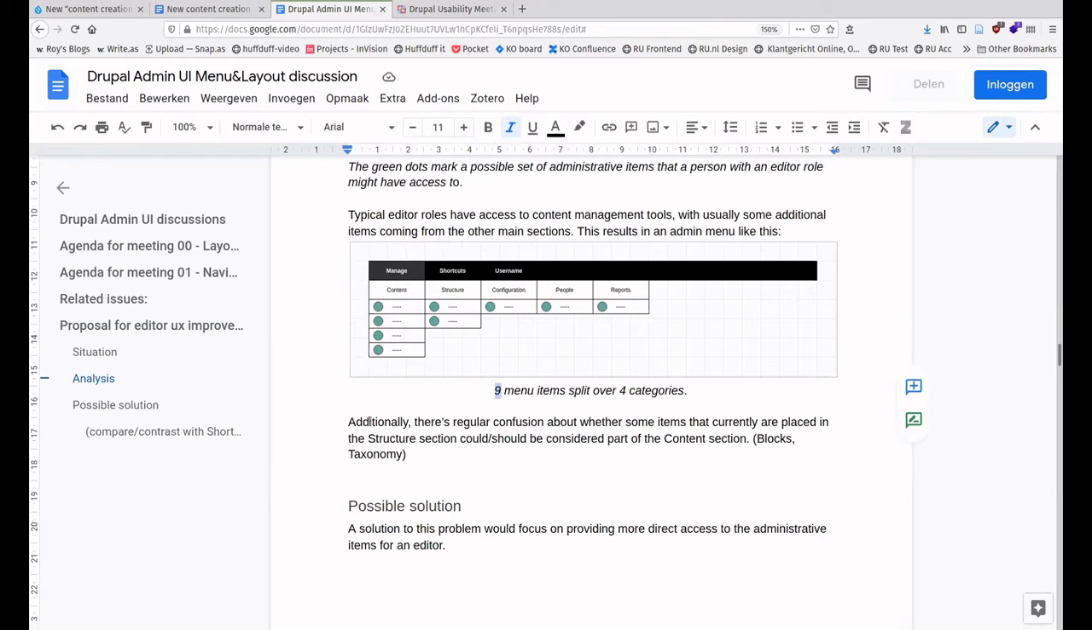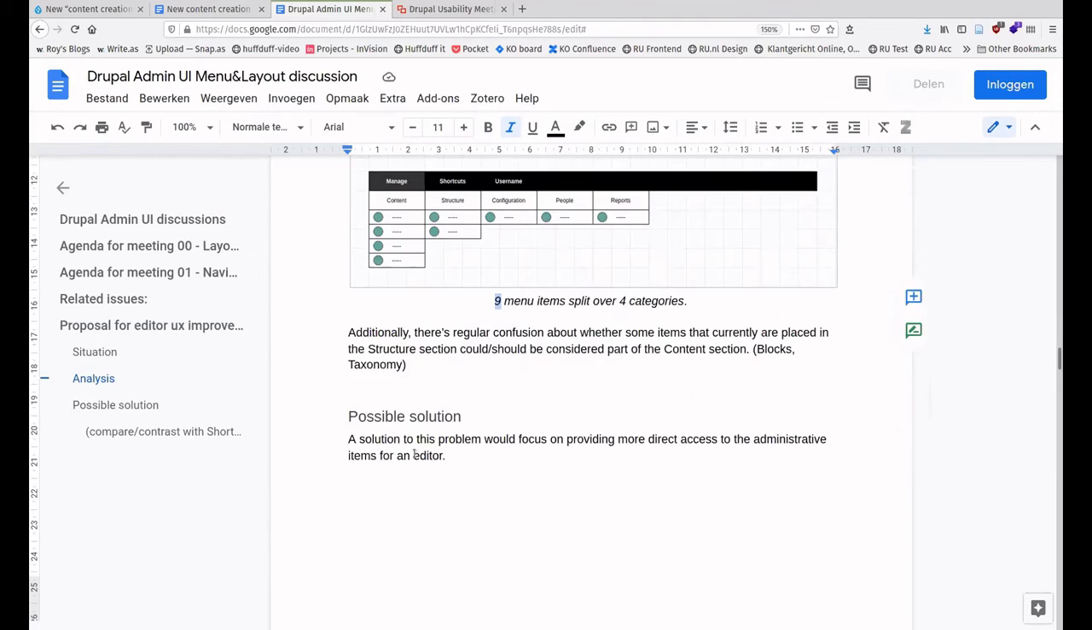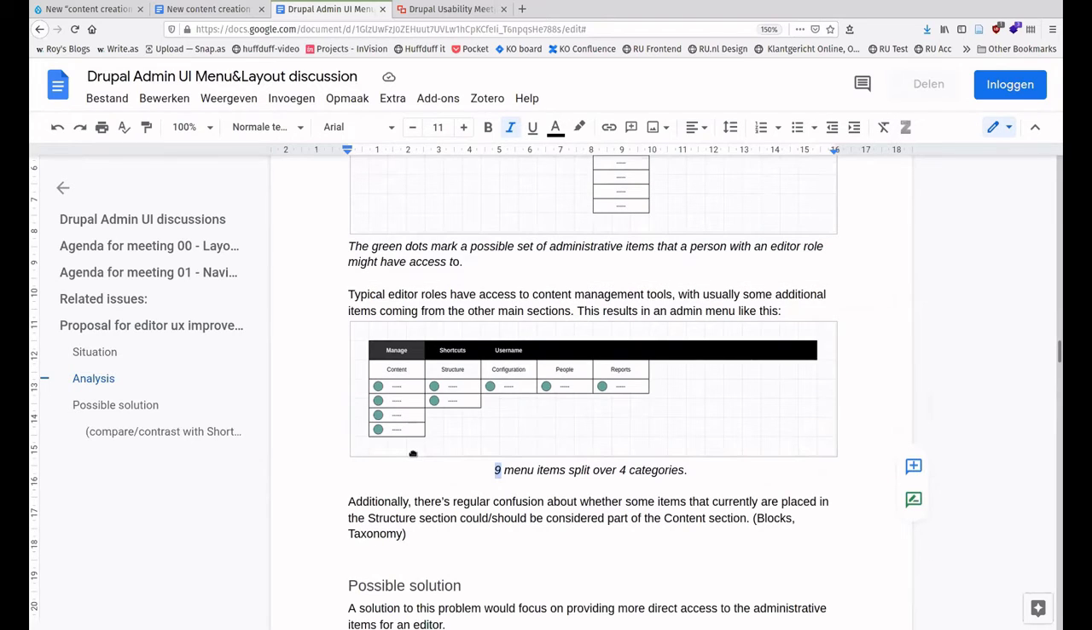So this is a result of the current setup, right? We give people fewer permissions. They have access to only those items in the admin, but the items are where they are, so yeah, people have to jump around to get to things. We think that's a problem, at the very least a challenge for the editor UX, and we would like to look at possible ways to improve this situation.